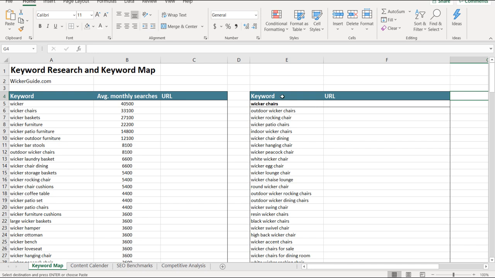For me personally, I'm just going to put together a keyword and URL. So what I want to do is map specific URLs to the keywords that I'm optimizing for. I'll go over this a little bit more in a second, but what I like to do is come up with these groups of keywords. So we have wicker chairs here, and then I come over to my content calendar.